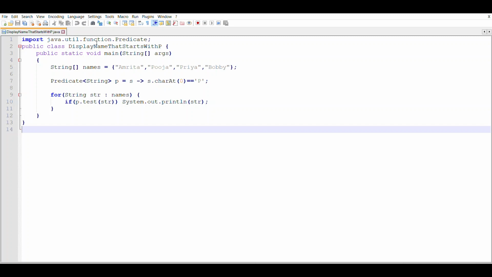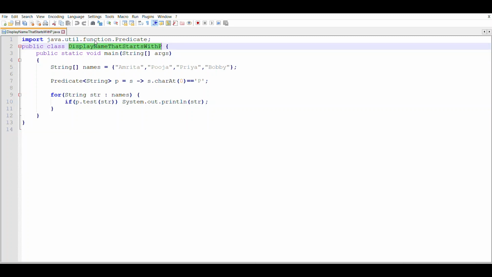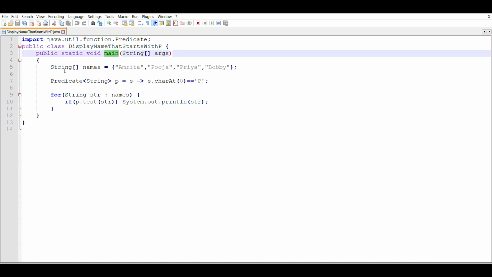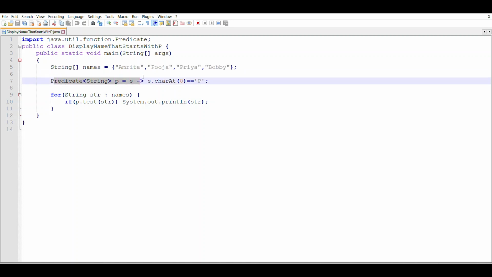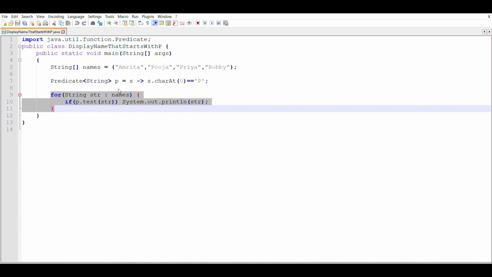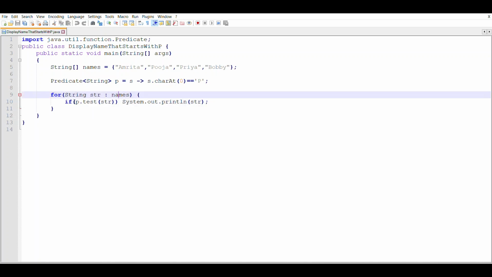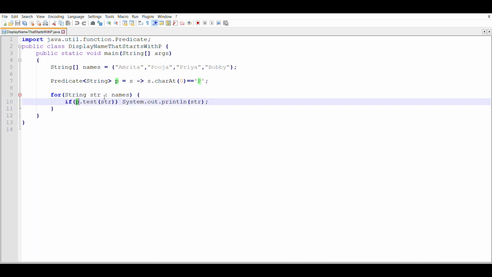So here we have DisplayNameThatStartsWithP as the class name, and here we have a main method. In the main method I have a string array of names, and I have created a predicate where we are testing whether the name starts with P or not. That is, whether the first character is P or not. And after that we are iterating over the array of names, and for every name we are testing whether that name starts with P or not. So let's compile this code and see.